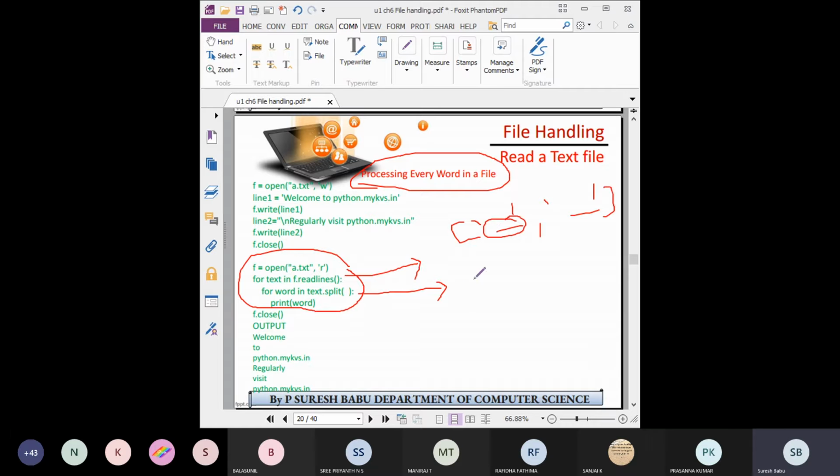For example, this first item may have 5 words, that is, you see, welcome to python.mykvis.in. Whenever you see a space, that will be split as a word. Okay, understood? Yes, sir. So once again, wait, I will execute this program.